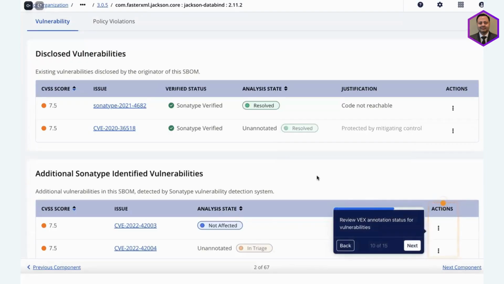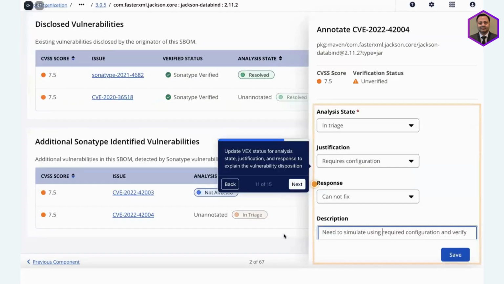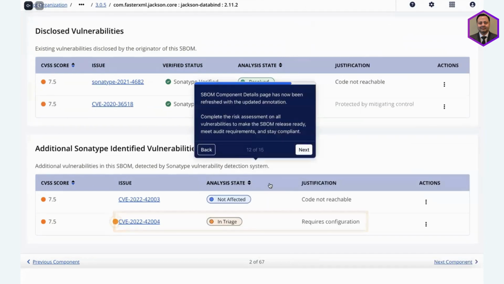For each of these security findings, you can review the VEX annotation status to determine the impact. Then update the VEX status as suitable for analysis state, justification, and response to explain the vulnerability disposition. After VEX updates, you can now see that the SBOM component details page has been refreshed with the updated annotations.